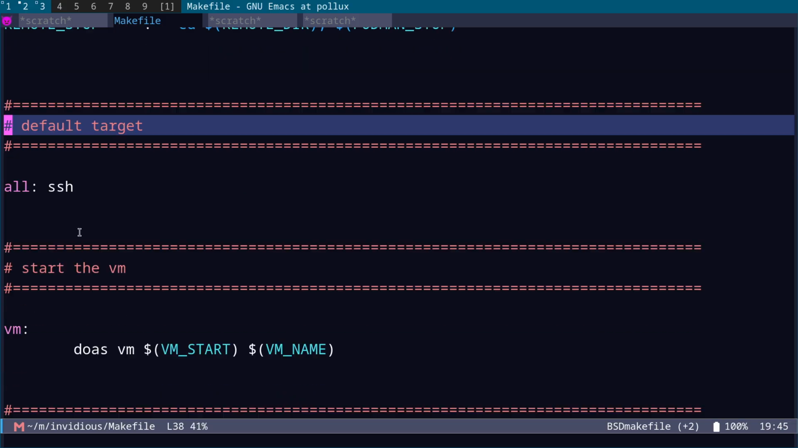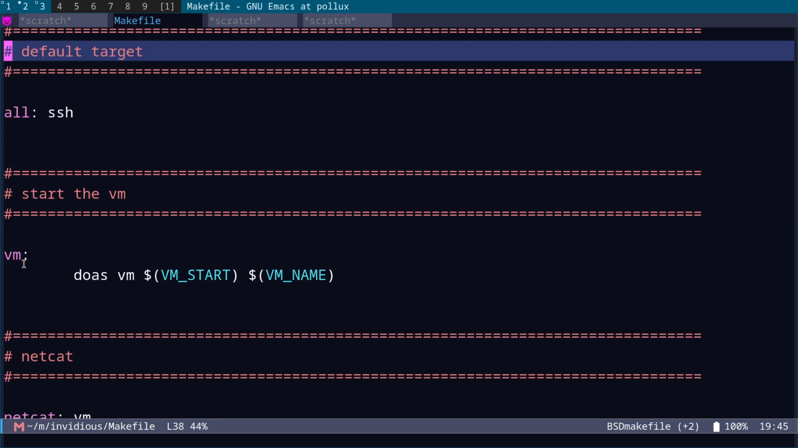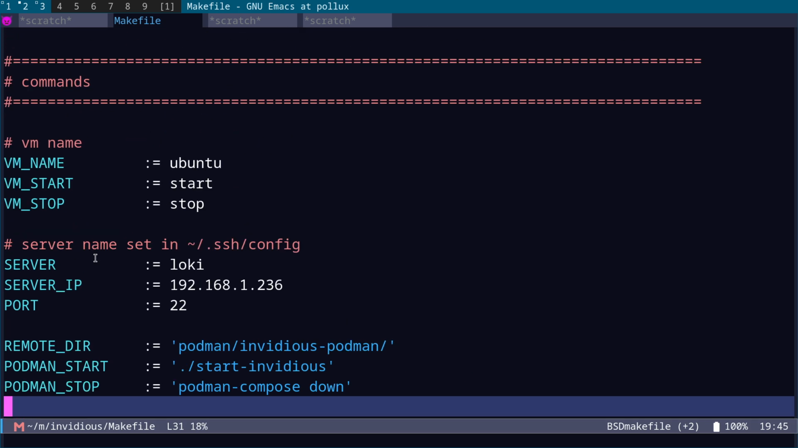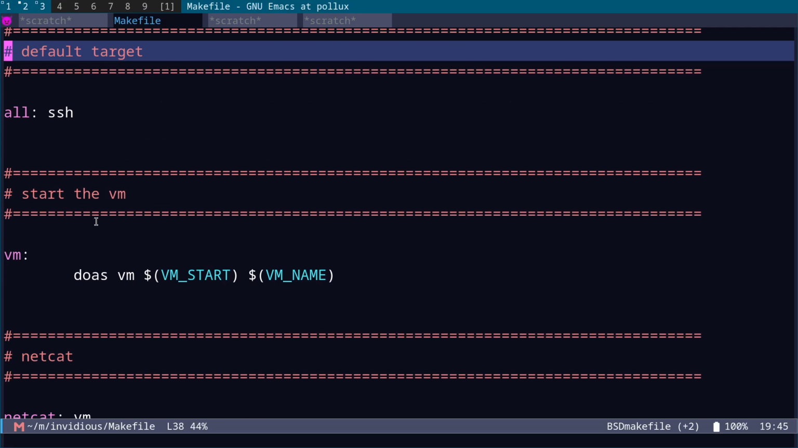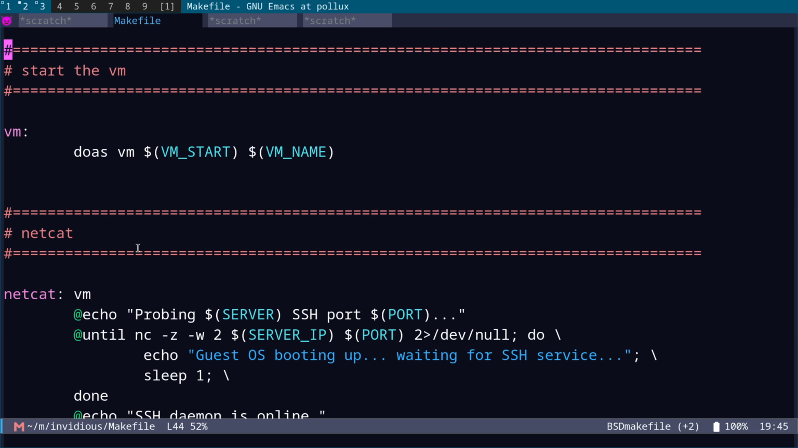And what we have here, first of all, is start the VM. We've got VM, doas, VM start, VM name. So VM start, okay, that's start, and then VM name. So what this basically translates into is doas VM start Ubuntu. Yeah, so that is the same command we'd be running on the command line.